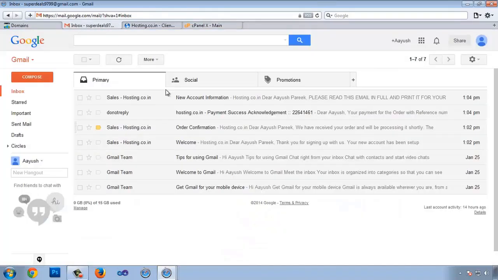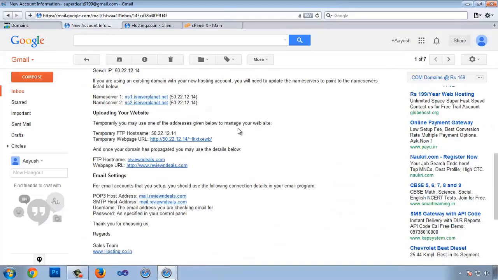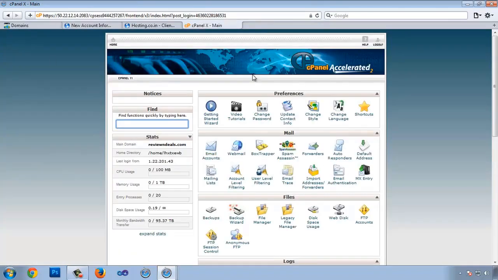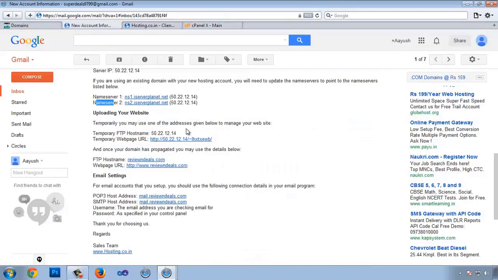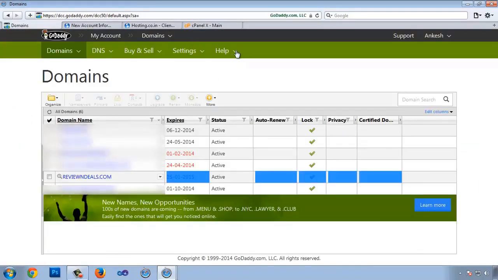Let me do it right now. We got a confirmation mail of all the settings of our cPanel here, and these are name server 1 and name server 2. We will use these name servers to connect our domain on GoDaddy to the cPanel. What you have to do is log into your GoDaddy and click the domain which you want to add to the hosting. We want to add reviewsanddeals.com, so click on it.